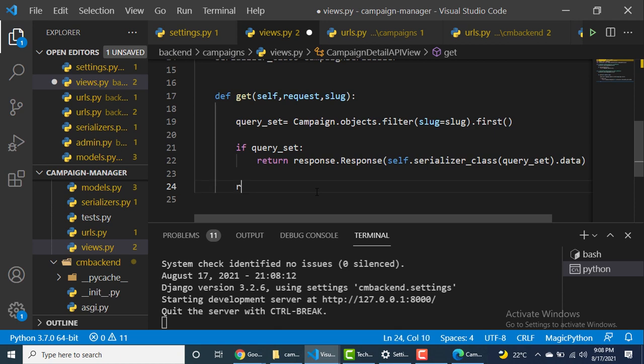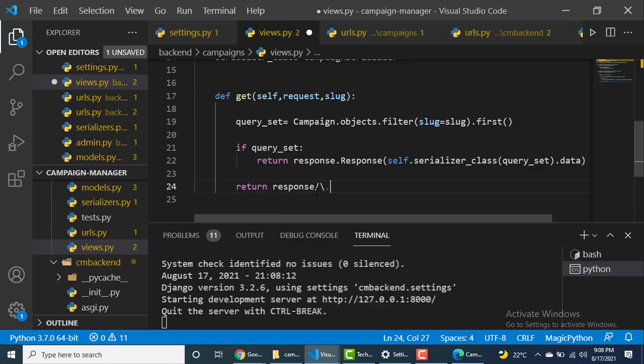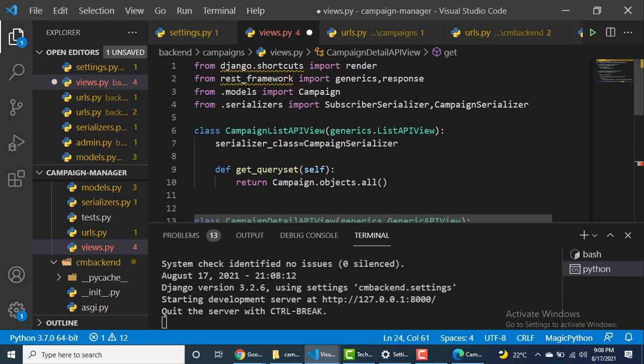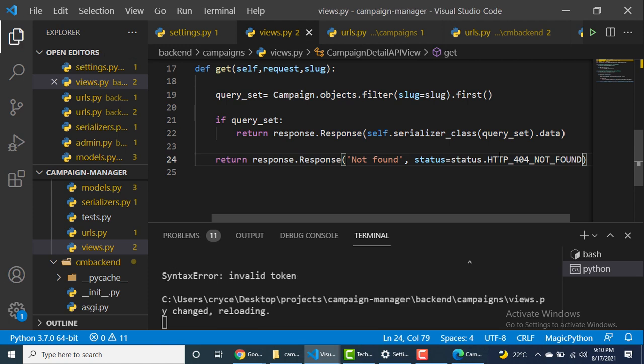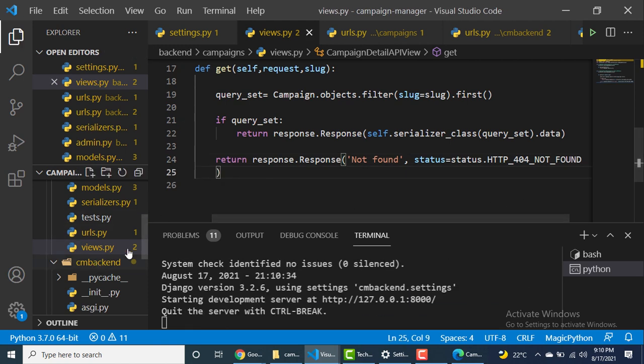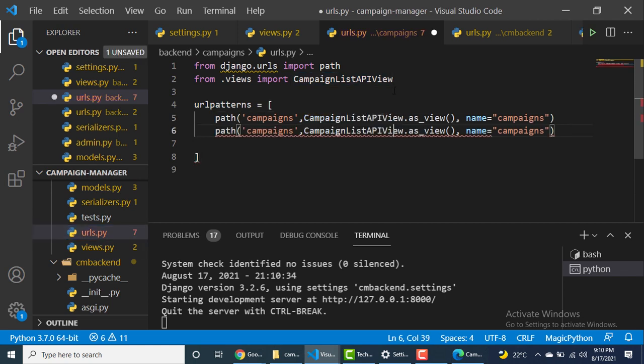If we don't have it, we can just return a 404. So we can say Response, and we have statuses from REST framework, so let's go ahead and import them. Down here, we can just return HTTP 404 not found. And we need to add this in our URLs. So I'm going to duplicate this, and let's also import the detail view. That's what we want to use for the second one.